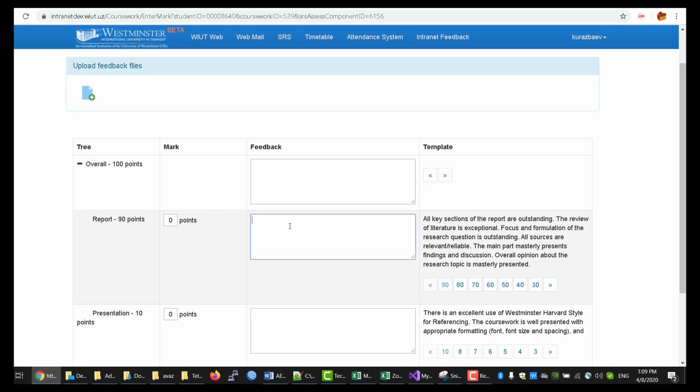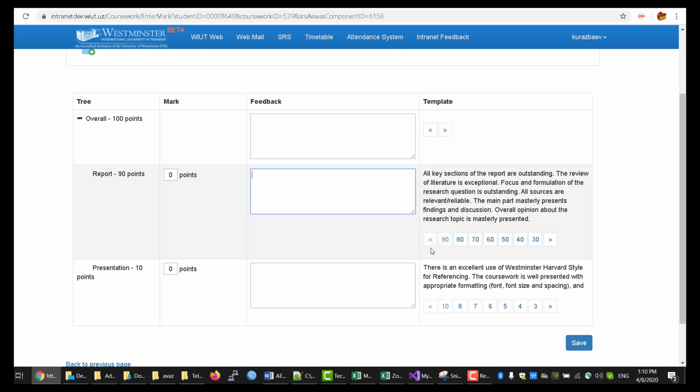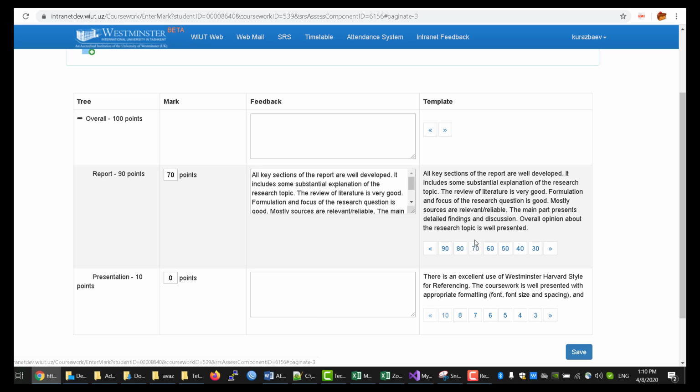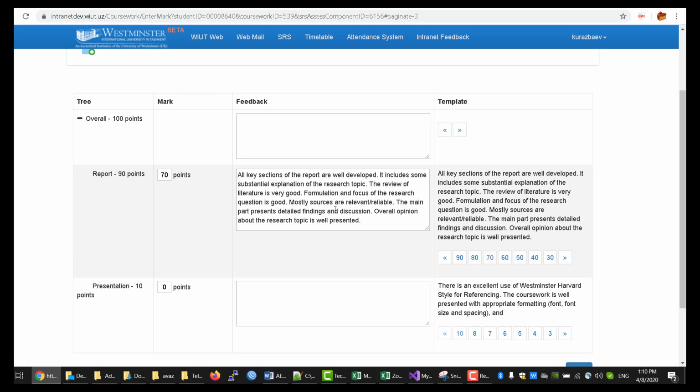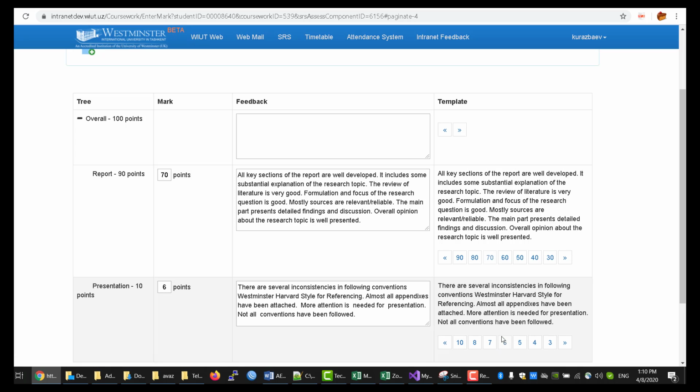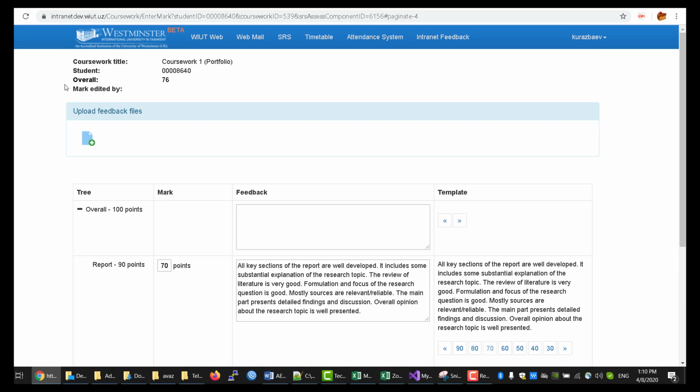But when it comes to the standard feedbacks, like those that we created from our marking scheme, we can always click like this. If it's worth 70, we can just click 70. It puts a text automatically right here in this box, and then it says 70 points. From presentation, the student got like 6 points, so we just click on 6, and that's it. So just by clicking these two buttons, we can see that overall that student has got a 76.